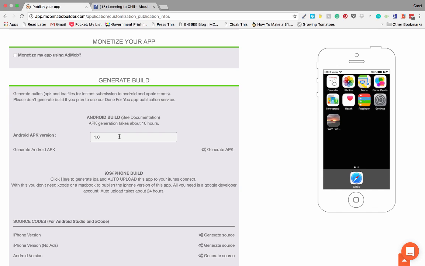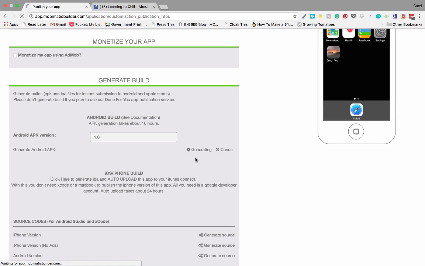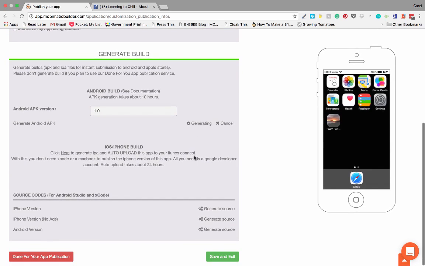But Android APK is also what you will upload when you publish your app. So you will upload it to the Android App Store. We're just going to click Generate APK. The APK will be queued and it takes a bit of time to generate.